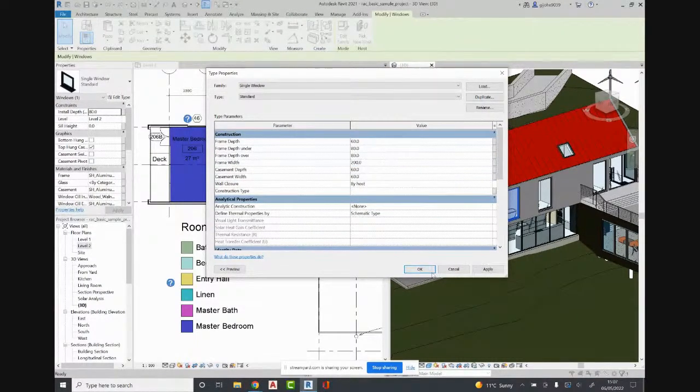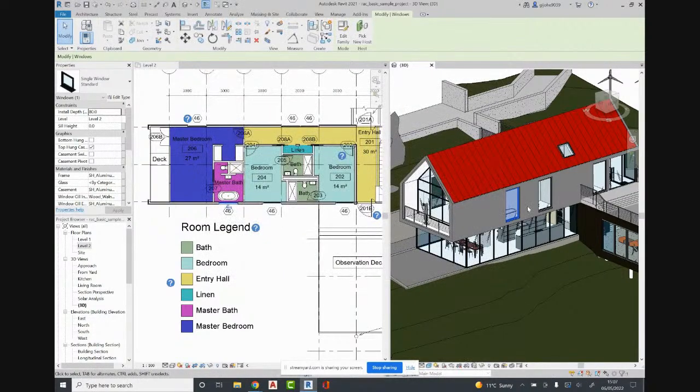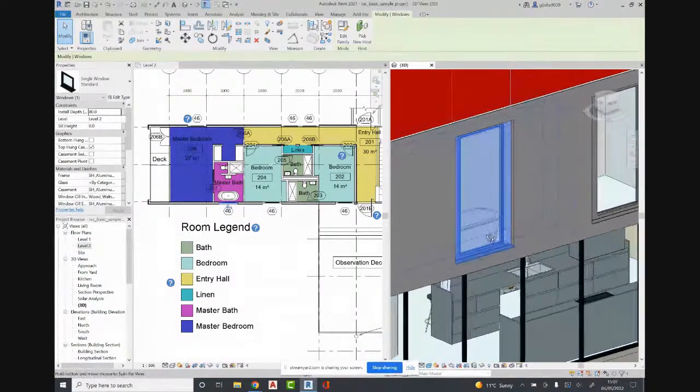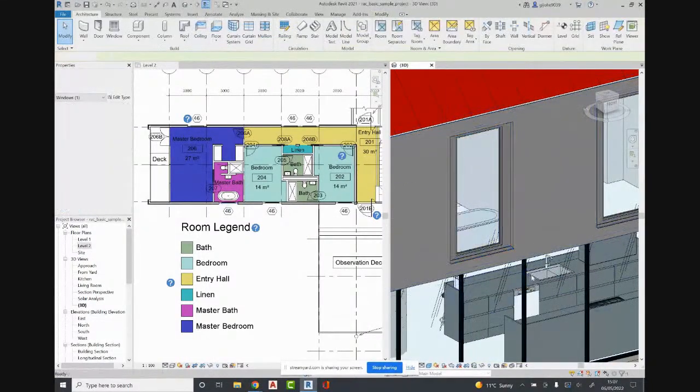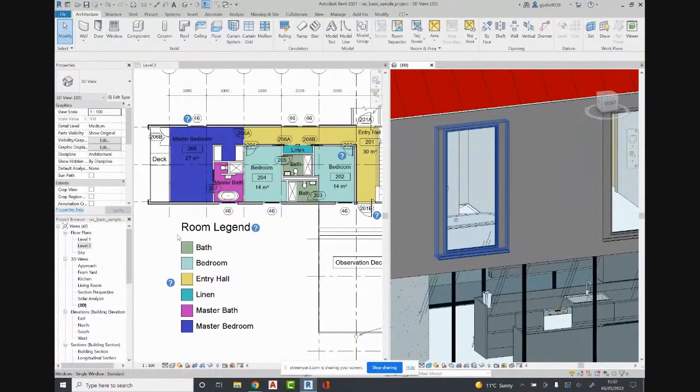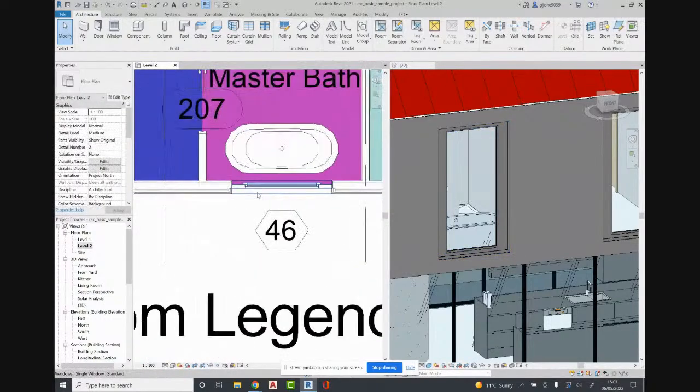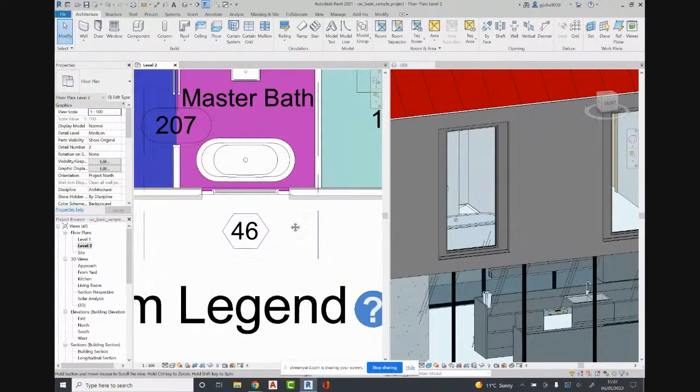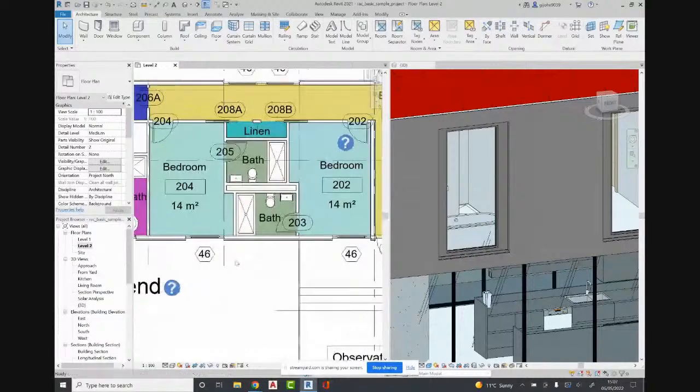And we'll see the change not only in the 3D side, but also in the plan. So we see the frame got thicker by 200 mil. And in the plan as well, it also got thicker. And you'll notice that all windows have updated together because they're all part of the same family.